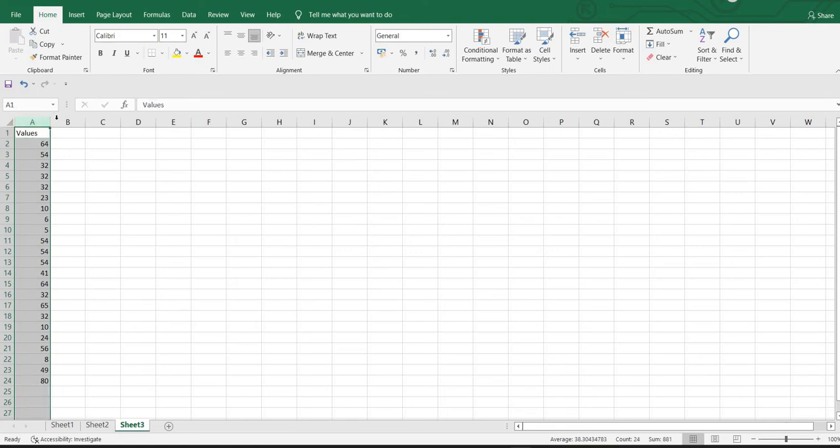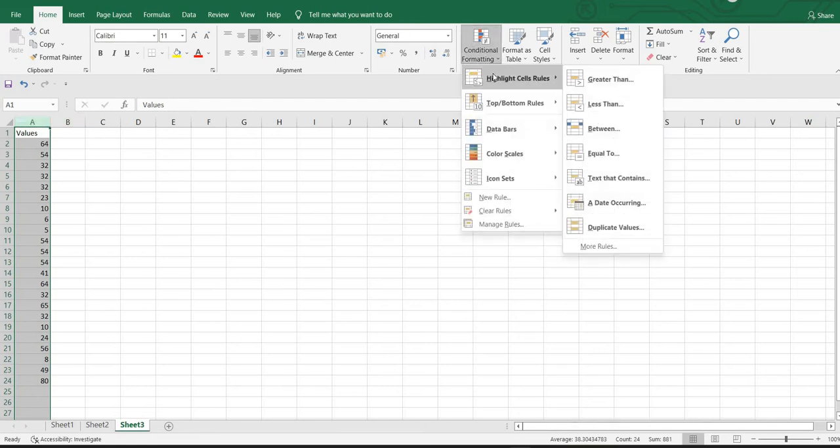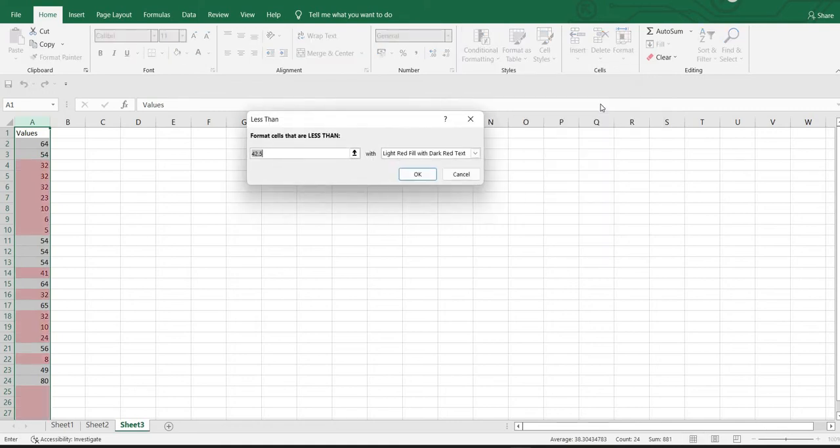Same, we'll do one thing. We'll select the column. Then again, we'll see how many students have scored a mark less than 60. So we'll select the less than option. A pop-up box will appear. In that, it will be showing format cells that are less than.